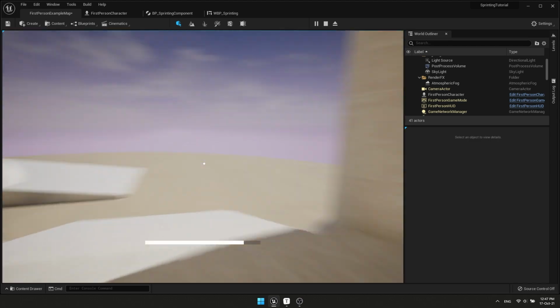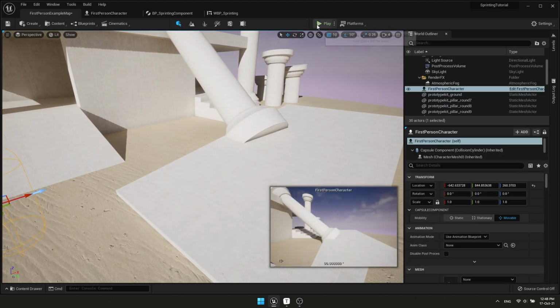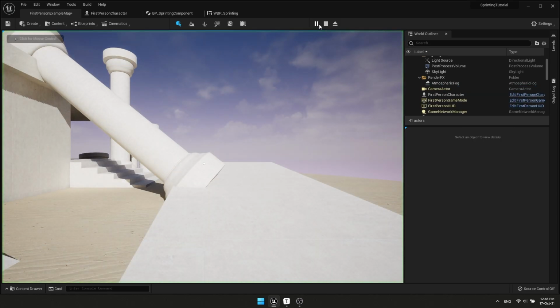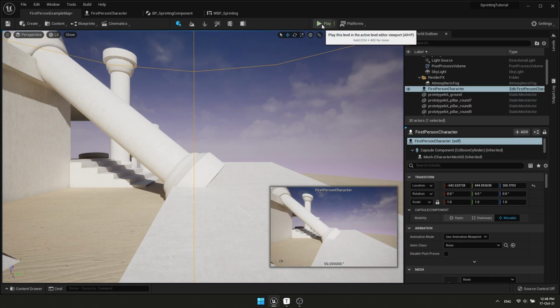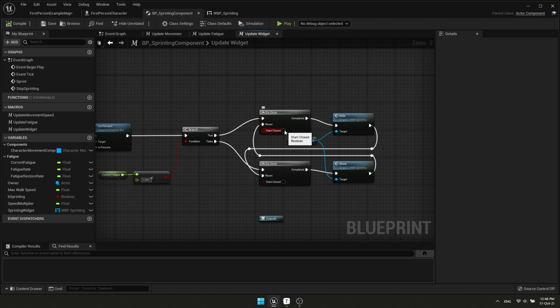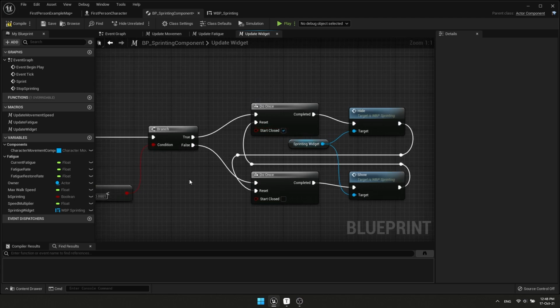Now, if we test it, we'll see that the progress bar is only on screen when it's not full. Now, if you're really observant, you may have noticed a problem. After we press play, in the first 200 milliseconds, we can see the hide animation playing. Luckily, it's really easy to fix. We just need to start the upper do once closed.